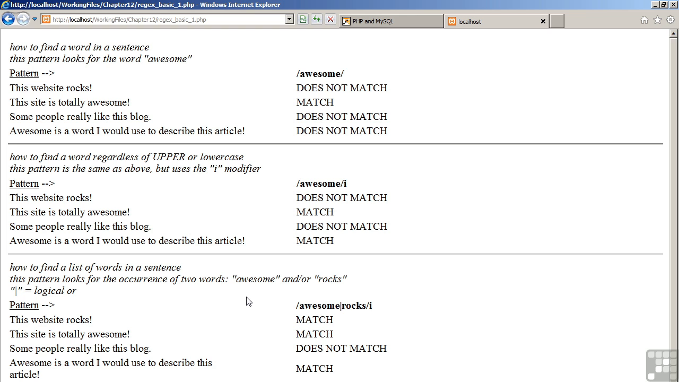Finally, if you want to look for a list of words, you simply use the pipe symbol, which is referred to as logical OR. So this pattern looks for awesome or rocks. Again, case insensitive. Accordingly, the first and second sentences match. The third one does not. The fourth one does come back with a match.